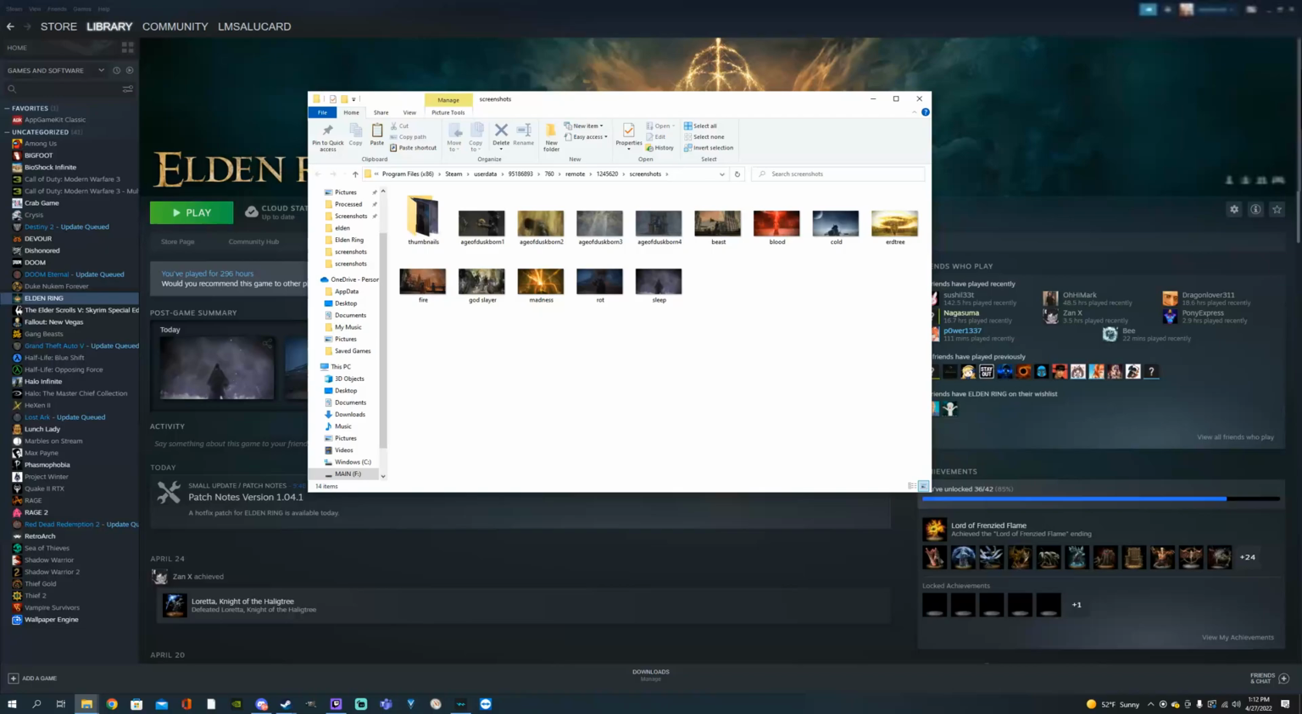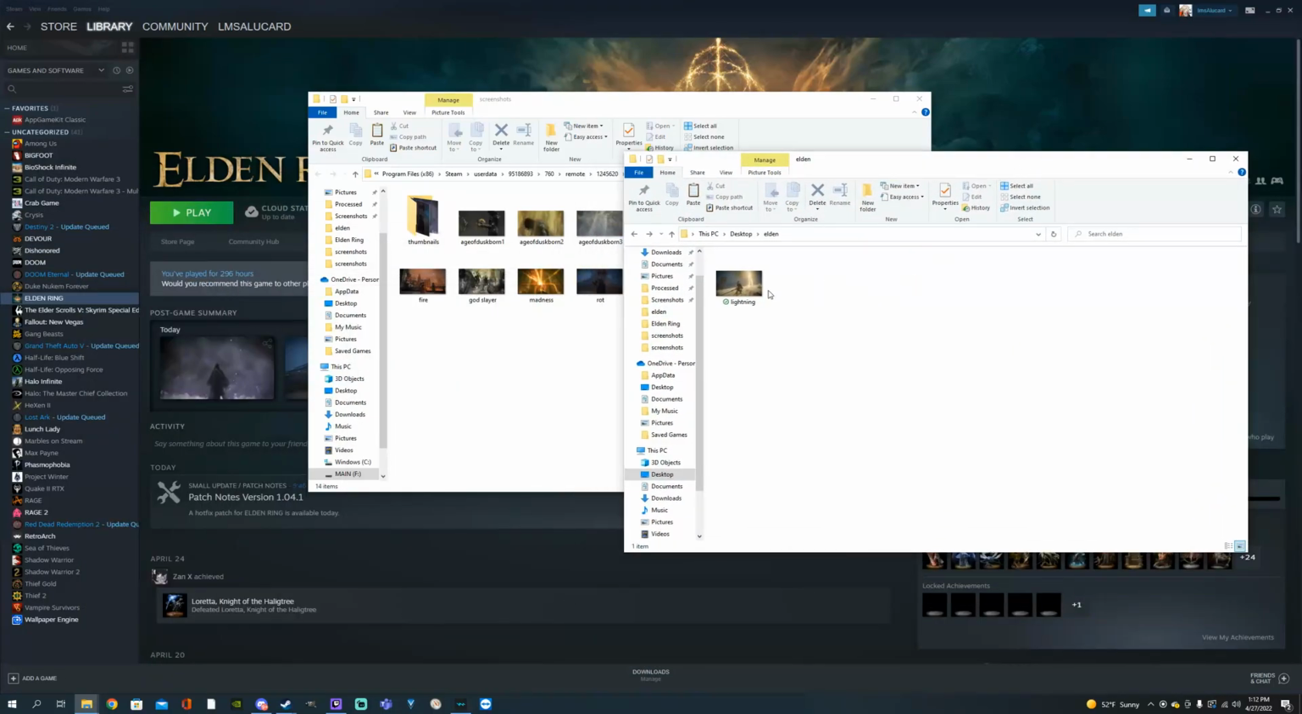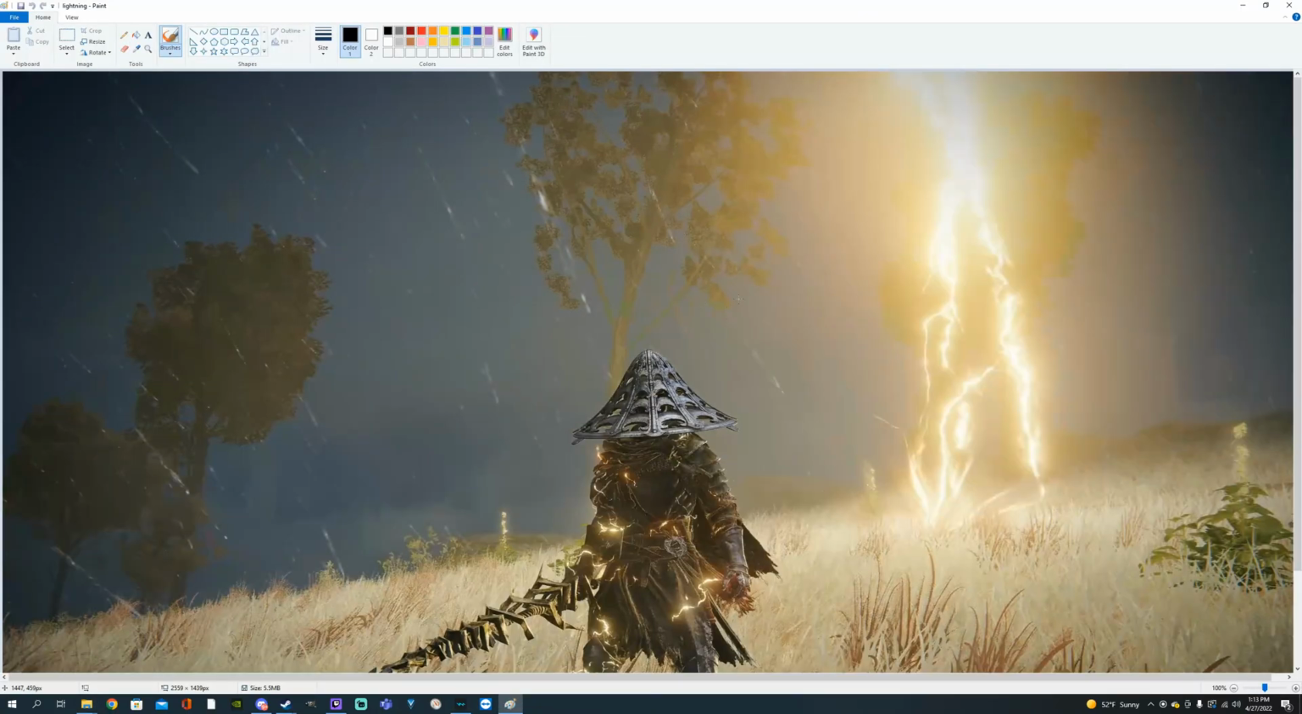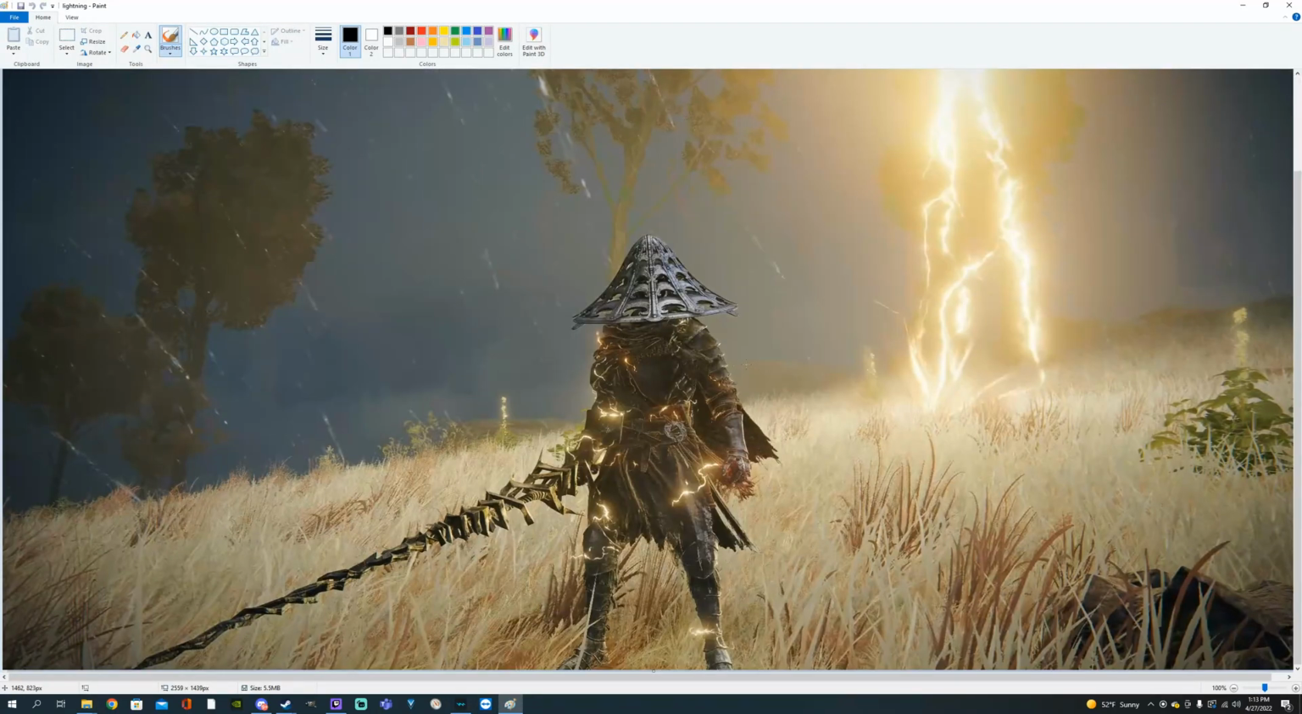And step three, get the screenshot. However you're going to do it, play the game, do what you want to do, get your screenshot. Maybe you already have it. That's why you're watching this video. And you're going to need to make sure that you can find it, do what you normally do to get your screenshots. This is the one that I'm going to be uploading for this video.